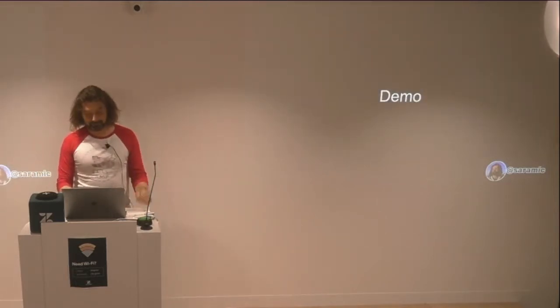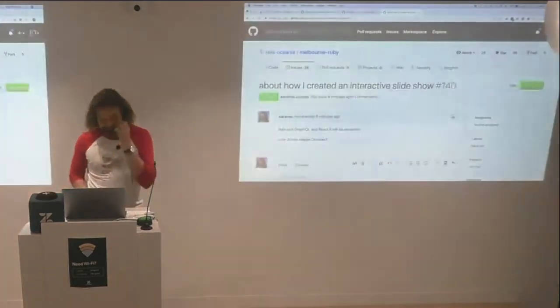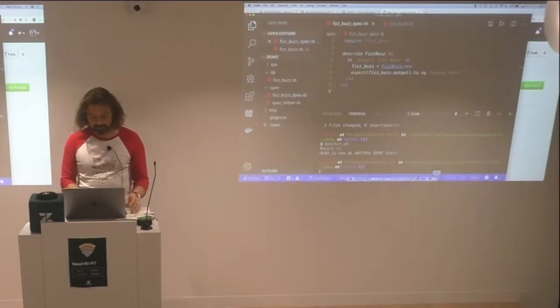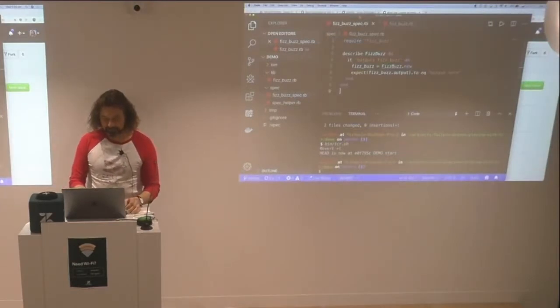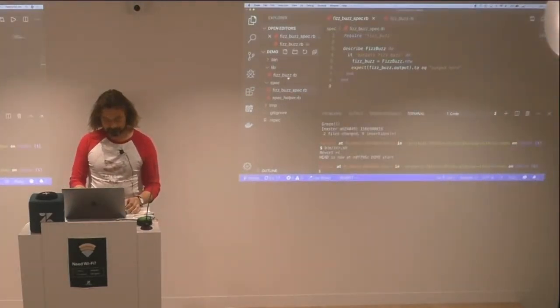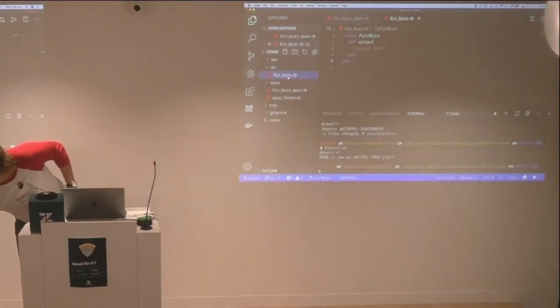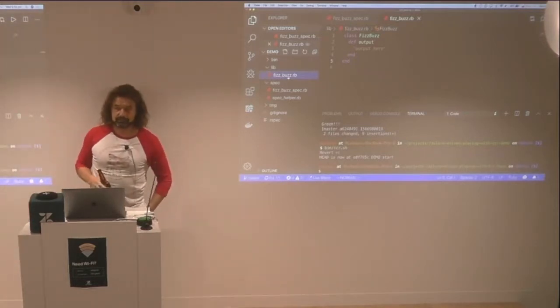So now, demo time, let's go. We've seen this. How is that size-wise? Can everyone see the code? Cool. So, who has heard of the FizzBuzz problem? Who hasn't heard of FizzBuzz? Okay, so a number of you.